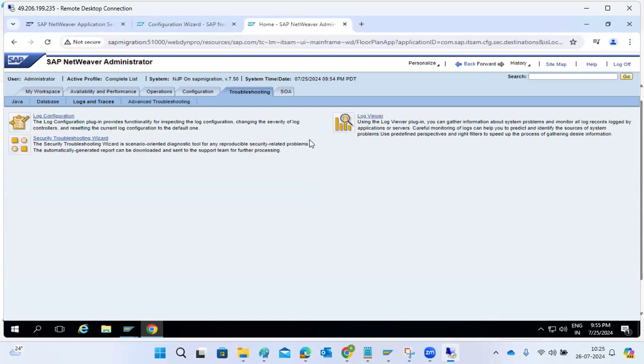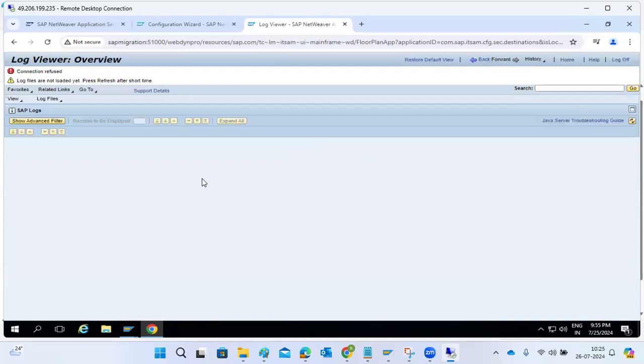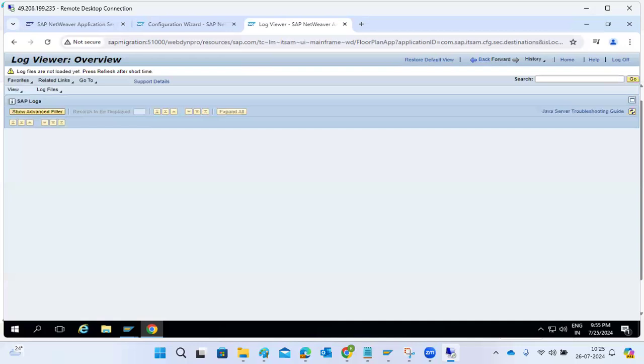So we can see the troubleshooting logs, same as SM21. How we can see the SAP level logs, here at the Java level, in the log viewer, we can see the configuration in the log viewer functionality. There seems to be some broken connection. I think it's not loading. We have to wait for some time, or do a refresh here. Logs are not loaded yet. Please refresh after some time.